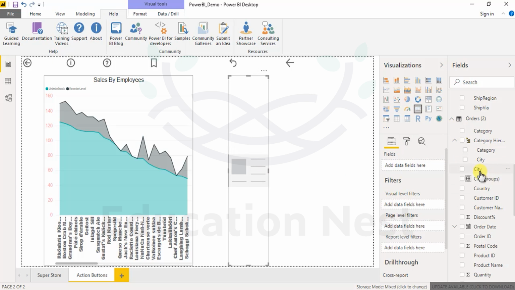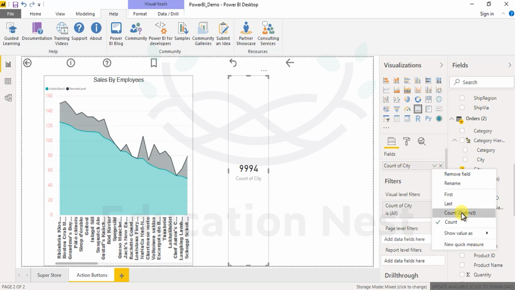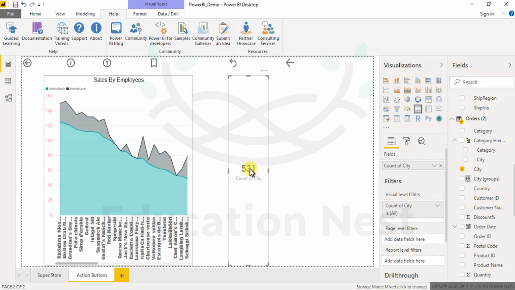Now, let's say I add a city card. This is the first city, right? It can tell you the count. How many cities do you have? You have these many cities, out of which how many are unique? So it will tell you 531 cities are uniquely identified in the column city.